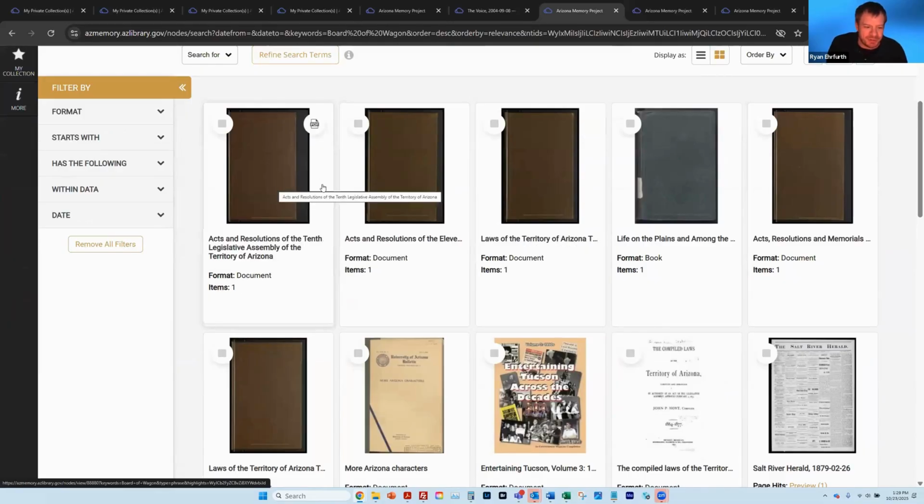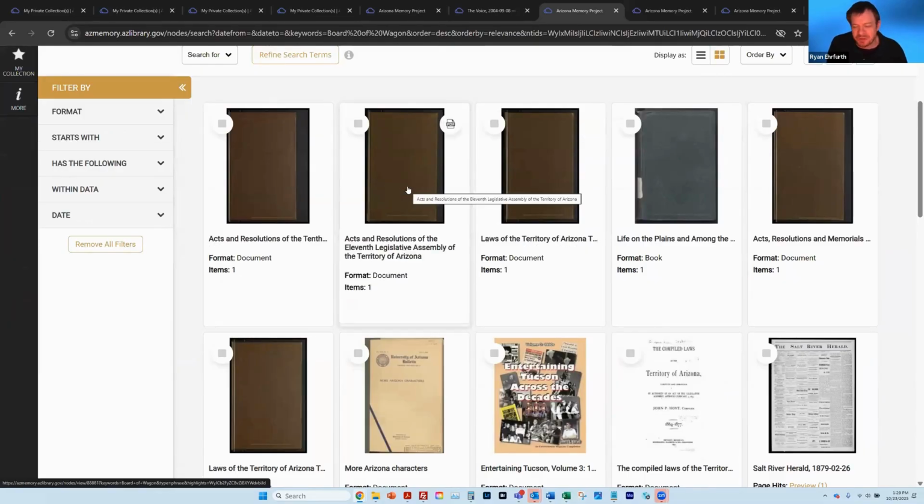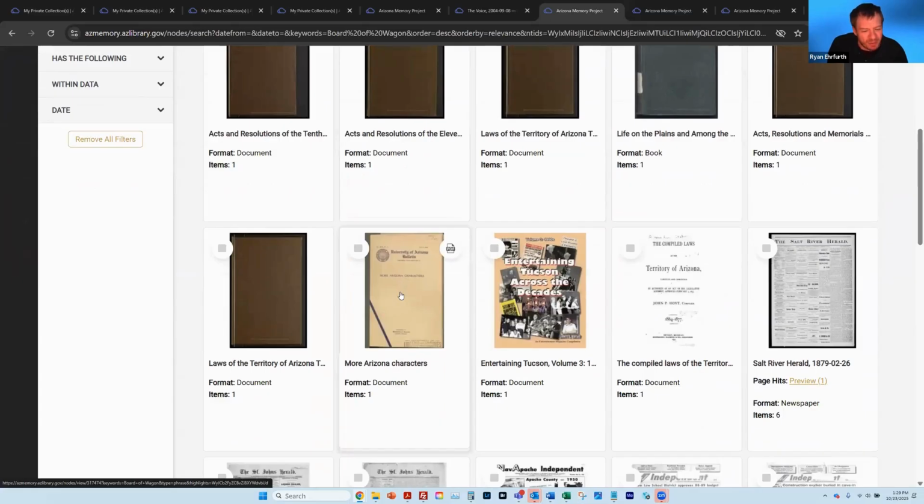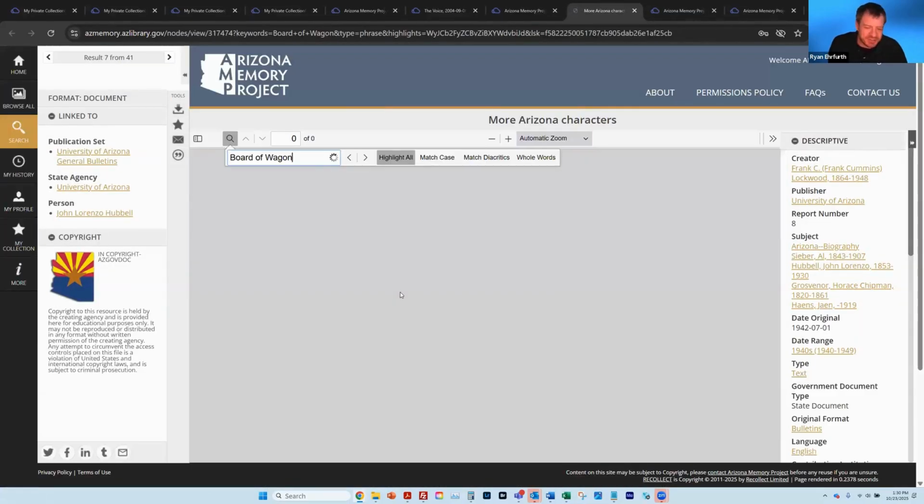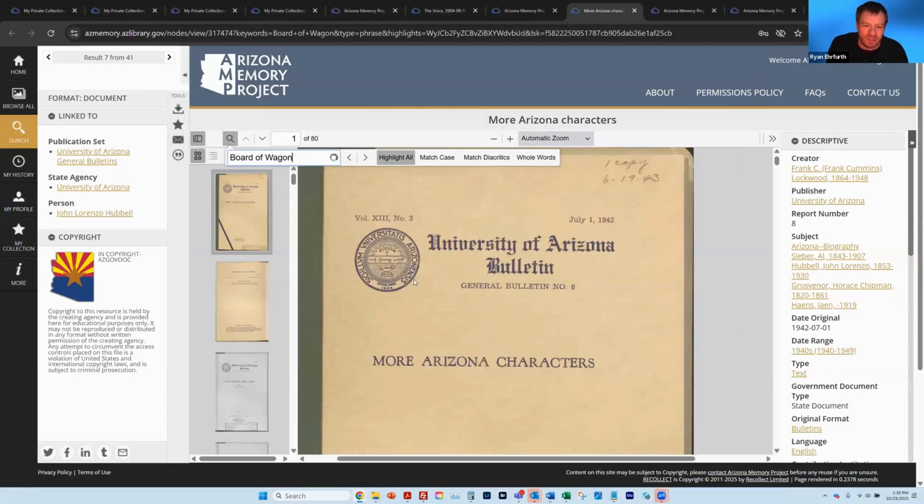Like, okay, acts and resolutions of the legislative assemblies. Those are kind of the same things. This is more of an outlier, right? So more Arizona characters. This is something that was not in the other search results. So click it open, see what it's all about.